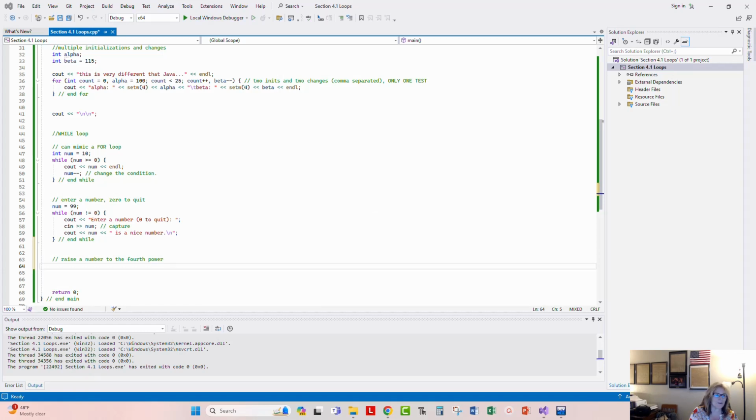So what we're going to do is we're going to raise a number to the 4th power. So we cubed a number. Is this called quad? Quad a number? I don't know. We're going to raise a number to the 4th power. So let me write a little bit of pseudocode for about what we're about to do next.